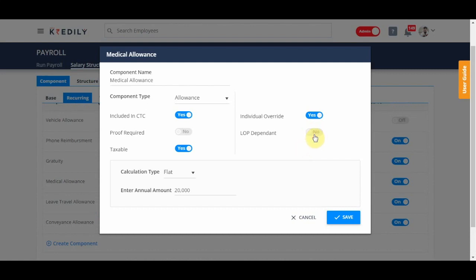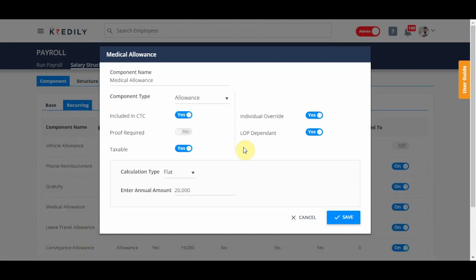LOP dependent field is if this is switched on, if any employee has LOPs for a certain month, the monthly amount of medical allowance will also prorate based on the loss of pay days. So depending on your organization requirement, you can change this setting. And it's important these are defined right in the beginning before you assign your salary structure.